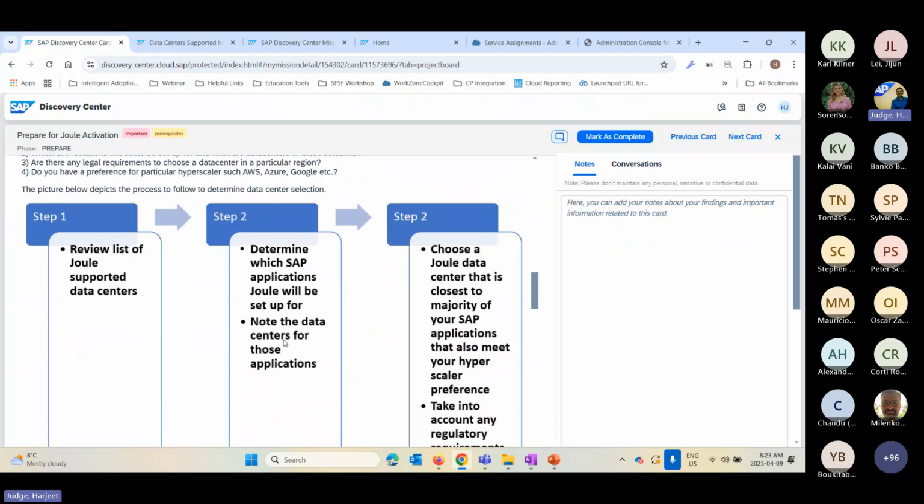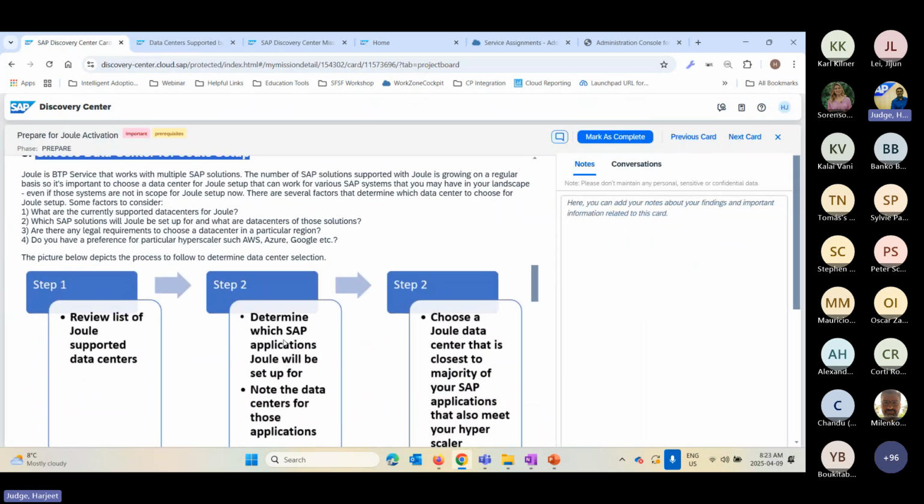The other thing you want to take into account when you're setting up the Joule subaccount is which solutions you are setting up Joule for. So if you have S/4HANA Cloud, SuccessFactors, and some other SAP solution, IBP, or whatever else that you want to set up Joule for, you want to take into account which data center those applications are in. So if all of your solutions are, say, in a European data center, then when you're setting up the Joule subaccount, you would want to pick a data center for Joule that is also in the EU, so it's closest to the applications that you're eventually going to be setting up Joule for.